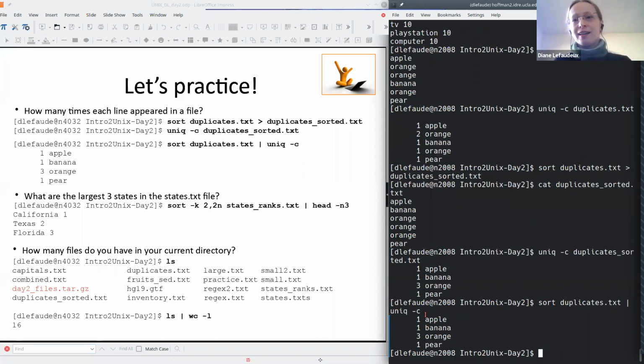And you see, I get the exact same thing that was in my duplicate sorted output, but I didn't need to save any extra file. That's quite convenient to do multiple commands without having to save every intermediary output. So pipe is extremely useful, and you can have as many pipes as you want. So let's try a couple of things. Let's see if you can print the largest three states in the state file.